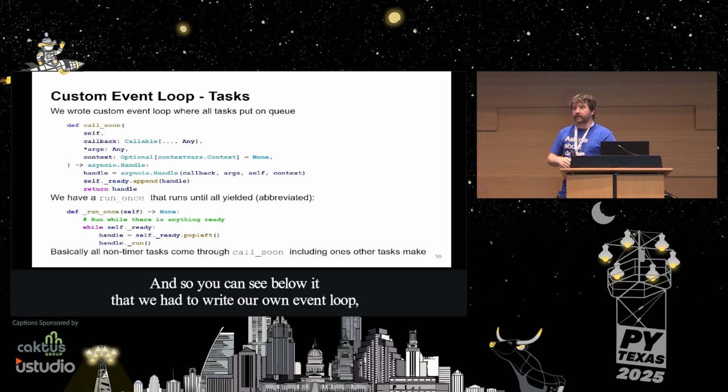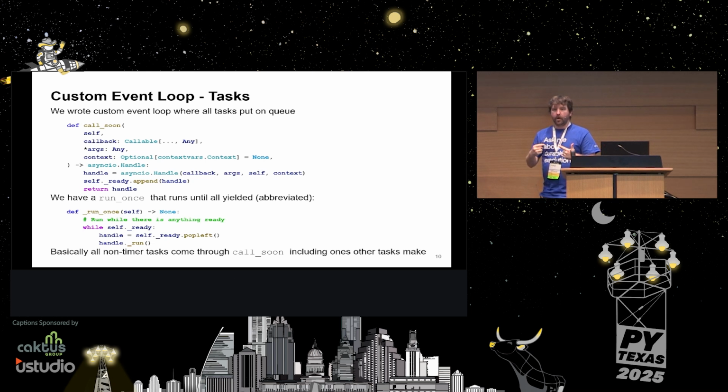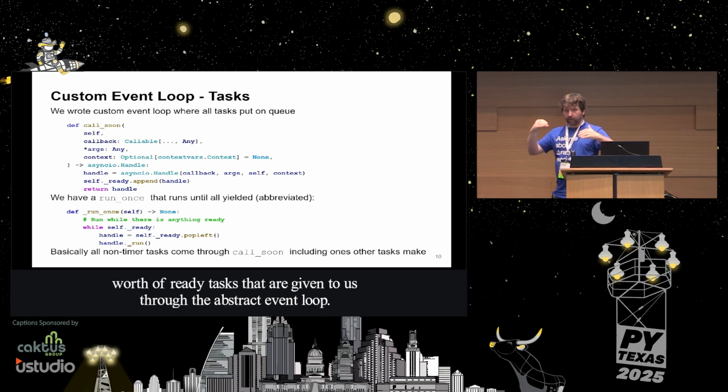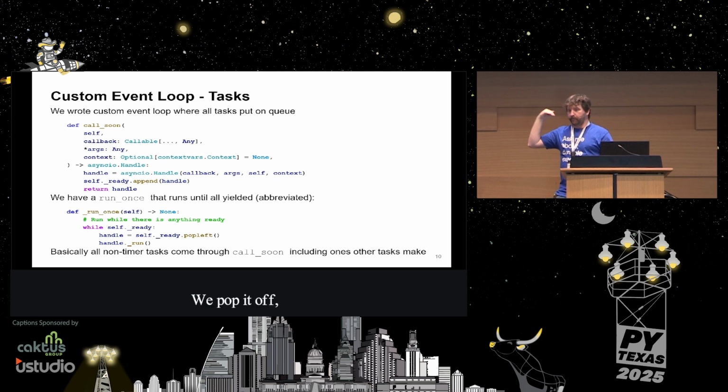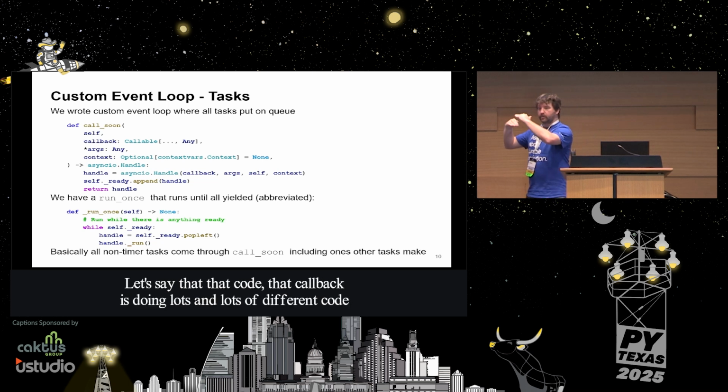And so you can see below it that we had to write our own event loop, our own run_once. But we don't run forever like asyncio's default event loop. We only run until everything is yielded. So we maintain a queue of ready tasks that are given to us through the abstract event loop. We pop it off, we run the callback, and inside of that callback, the way that asyncio works, let's say that callback is doing lots and lots of different code.